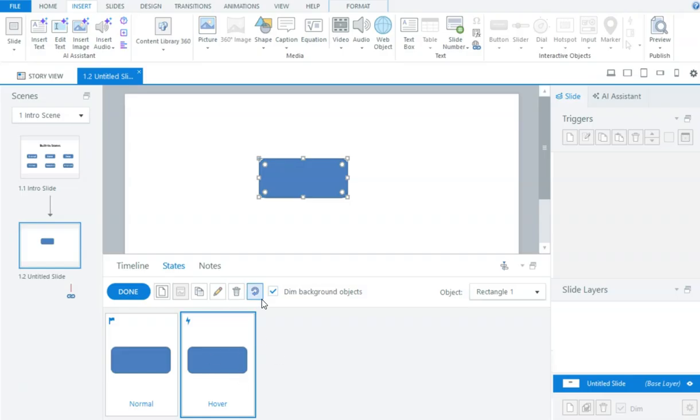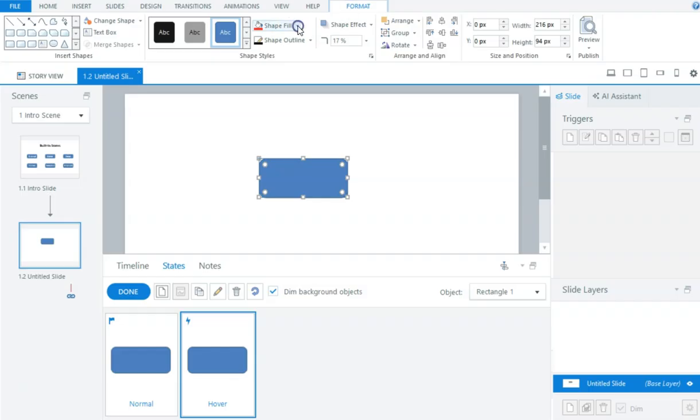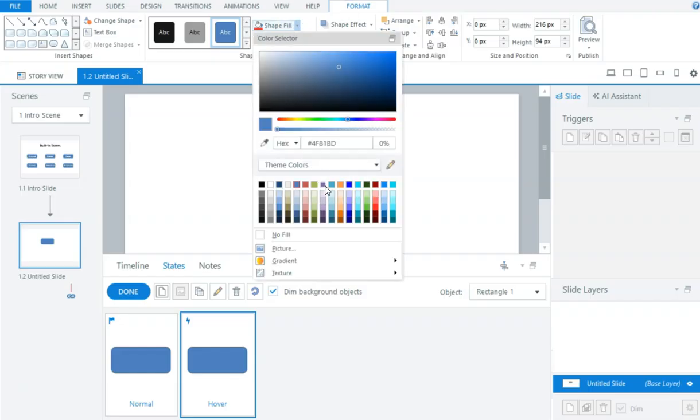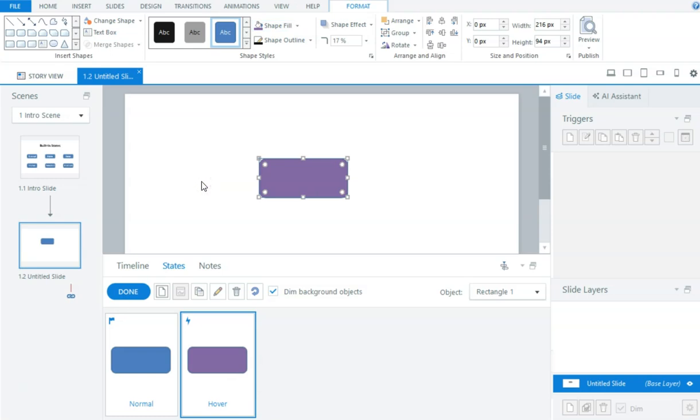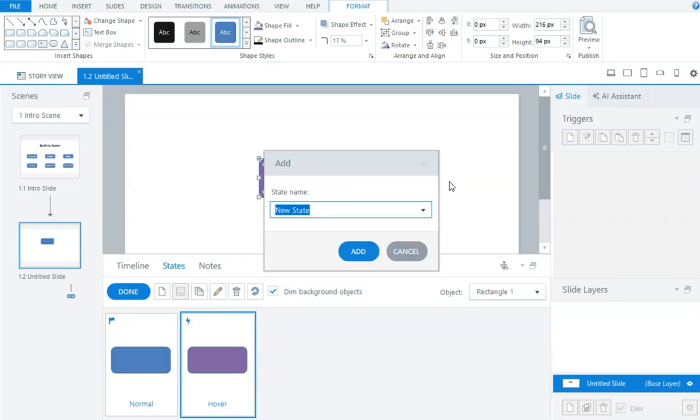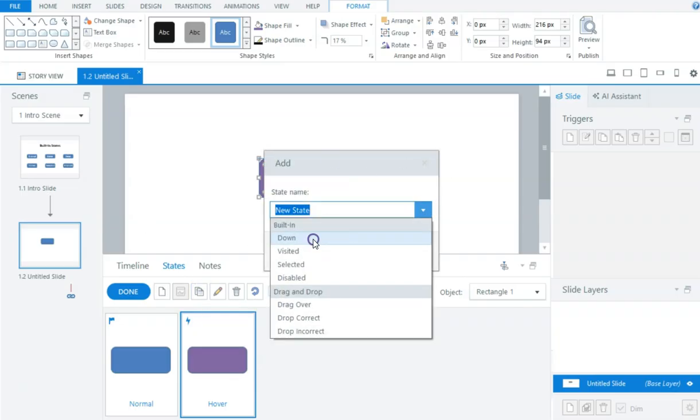You just have to make sure that the hover state here is selected and not the normal state. And then you go and format. I'll change the color. Let's make it purple. Okay. And from here, you can add all the other states. Here you have multiple options. You can duplicate the current state. So I can duplicate the hover state and I'll add the down state now.